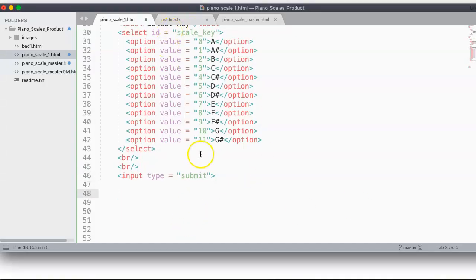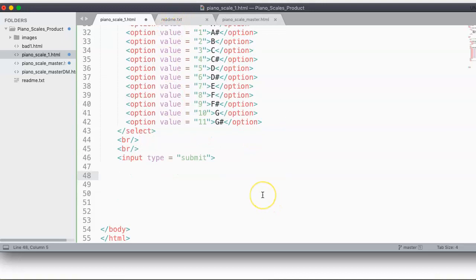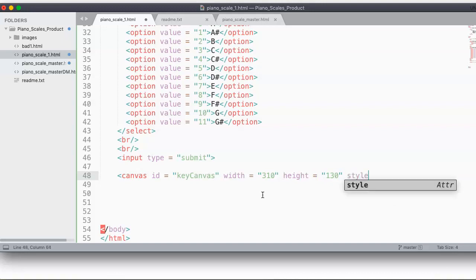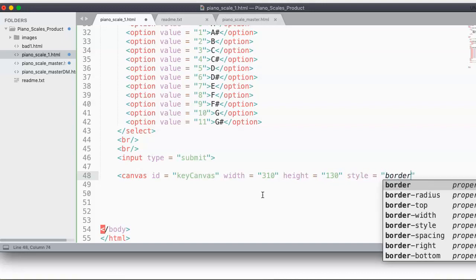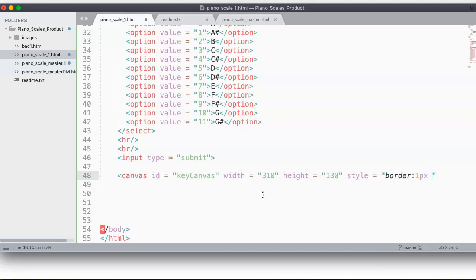Okay, the last thing I want to add in here is a canvas. So I'm going to make a canvas, and I'm going to set the ID equal to, I call this, key canvas, and then the width is going to be equal to 310. The height is equal to 130. The style equals border 1px solid, and I'm going to say 1, 2, 3, 4, 5, 6.